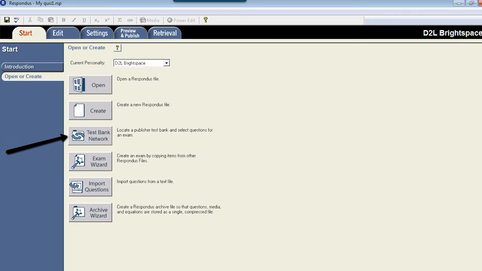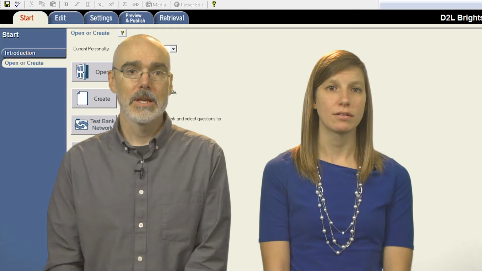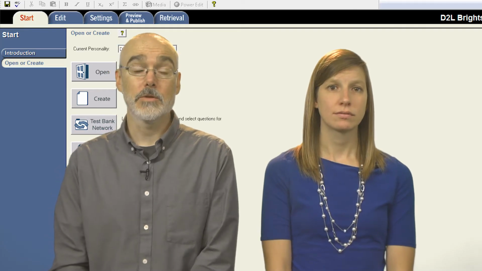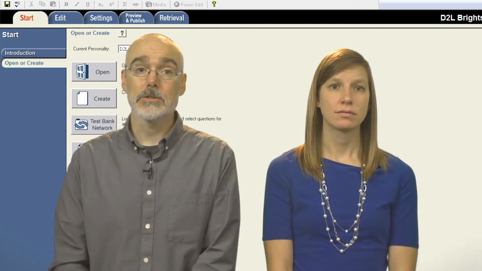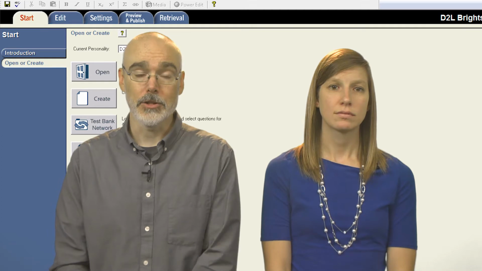Respondus also has access to a huge network of publisher test banks that can be directly pulled into Respondus, customized, and then sent on to Talon. That's right. Just search for your textbook. Most of the big publishers, such as McGraw-Hill, Cengage, and Pearson, are included in this database. We have a campus-wide license for Respondus. You can contact the service desk or open a new request ticket to get a copy on your computer.